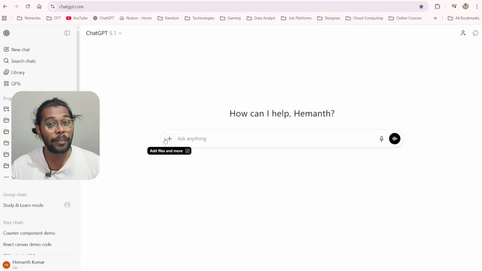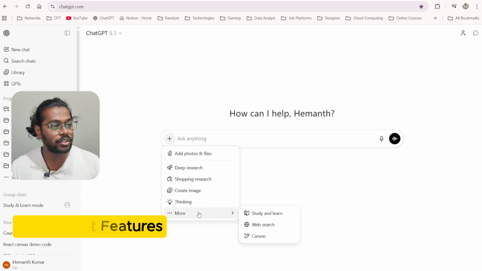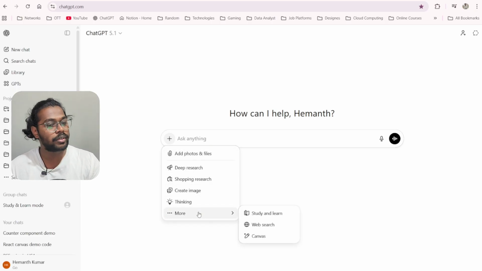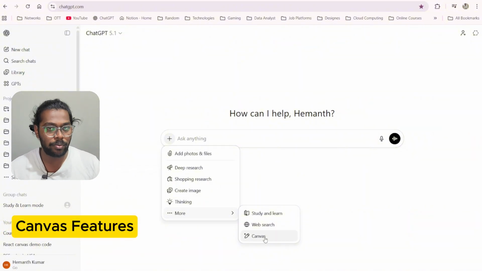So now let's get to the main stuff. As you can see, when you click on this plus icon, you will be able to see all of these features. The first one is obviously photos and files, deep research, shopping research, create image, thinking mode, study and learn, web search, and Canvas. Some of the features most people already know and are already using, but let me explain. Canvas is a feature not a lot of people are using.